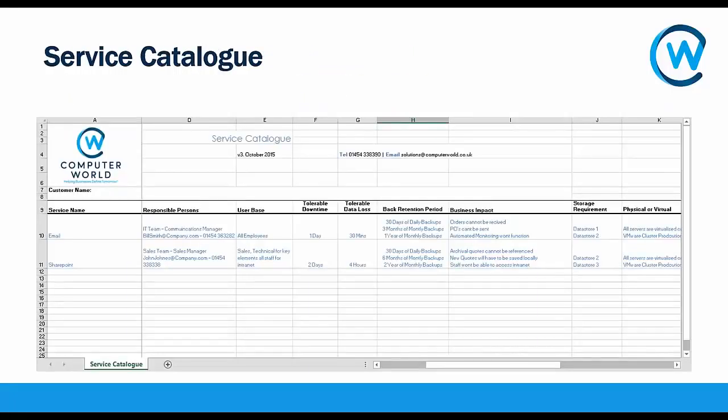Okay, so before we dive into a deeper discussion on what SRM is, I just thought I'd talk about a service catalog. Effectively, the foundations of DR are built around the service catalog. So it's you making a list of the applications that your business is using and trying to identify how much downtime each one can tolerate and how much data loss you can tolerate against each application.